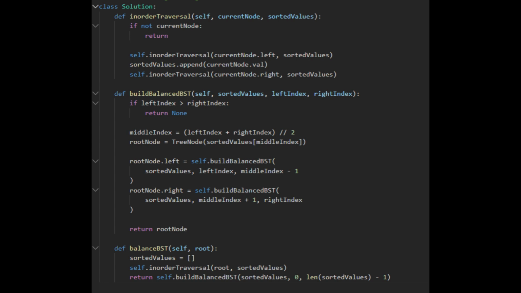Now comes the second part of the solution. We call build balanced BST and pass the sorted list along with the left and right indexes. This function builds a balanced binary search tree from the sorted list. First, we check the base condition. If the left index is greater than the right index, there are no elements to process, so we return null. Next, we calculate the middle index of the current range. The value at this middle index becomes the root of the current subtree.